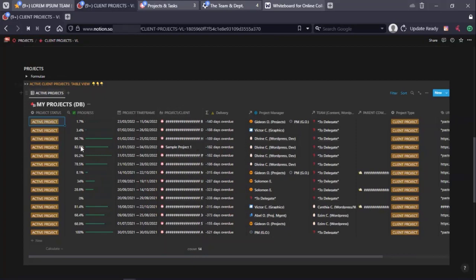The first thing we can see are the project status and the percentage progress that are based on the tasks that have been ticked off. As we can see here, we can also see a nice bar that gives us a visual representation of that. We can also see the project time frame and the auto-calculated delivery dates.